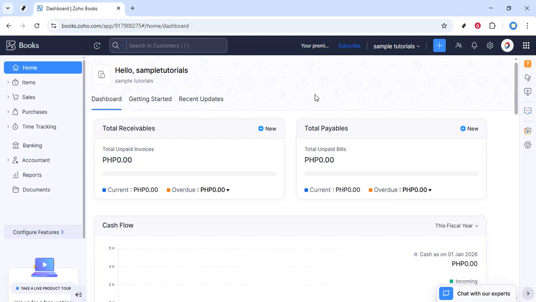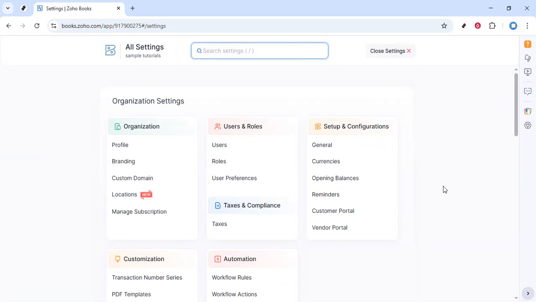Next, look to the top right corner of the screen and click the gear icon. That's the settings menu for your organization. Inside settings, find and open the users section. This is where you manage who can access your books and what they can do once they're in.